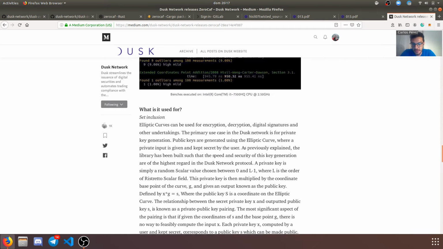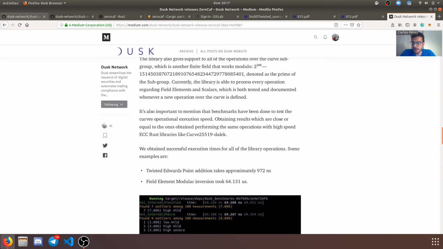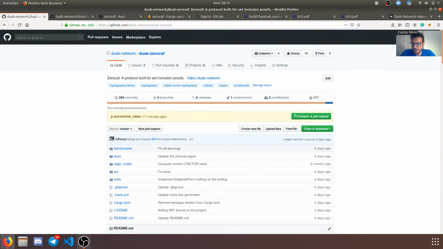So now that I mentioned that, let's start with the demo. In this demo, I wanted to try to implement some of the basic operations that we will need to implement for building a Diffie-Hellman key exchange protocol over the ZeroCaf library, so over the Doppio curve, and basically start from scratch, import the library, and work with it.